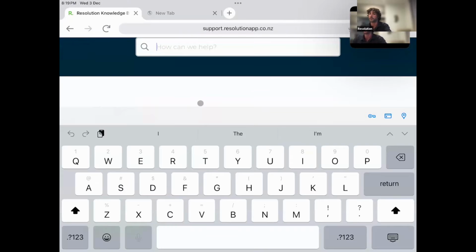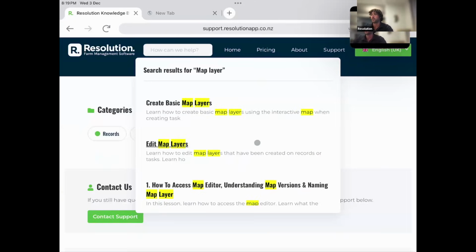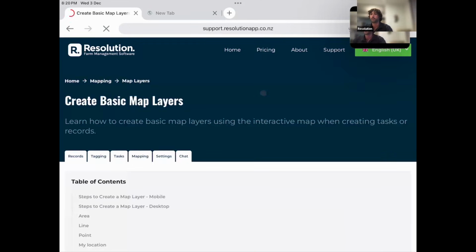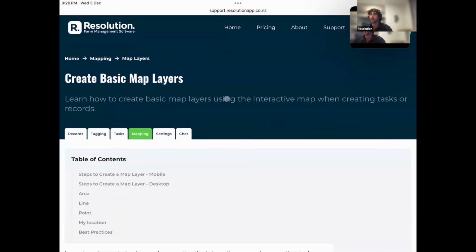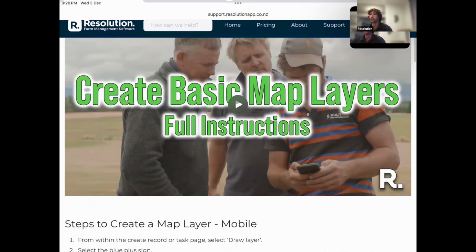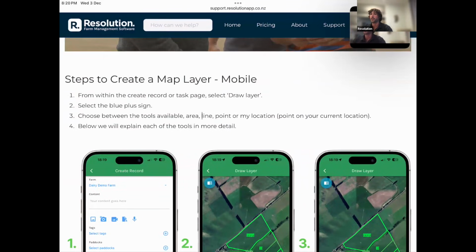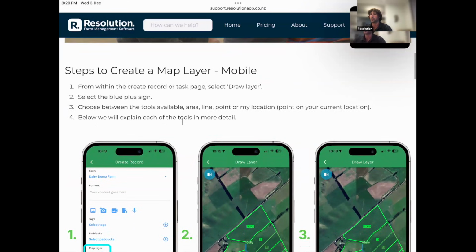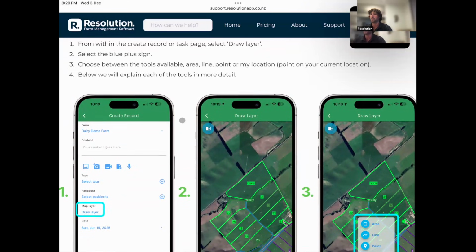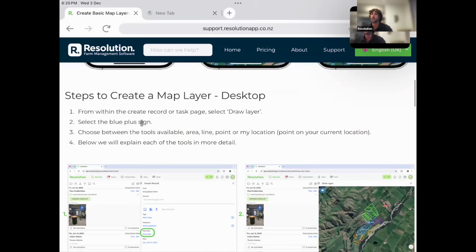So for instance, if I just write in here the word map layer, it's given me a whole lot of different resources here. Here's one on how to create one, edit one. If I click on this one on how to create one, down the bottom here we've got a brief 2-minute YouTube video on how to create that map layer. Underneath that, we've got step by step instructions with screenshots. This is an example for one on the app, and we've also got one here on the desktop version as well. So that's just in our help center.